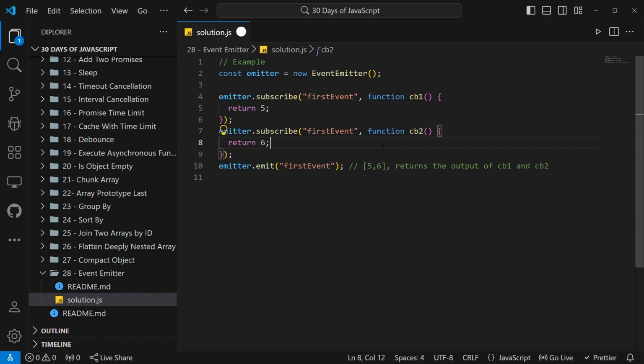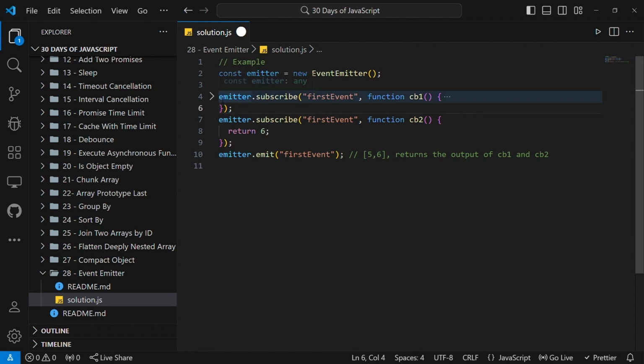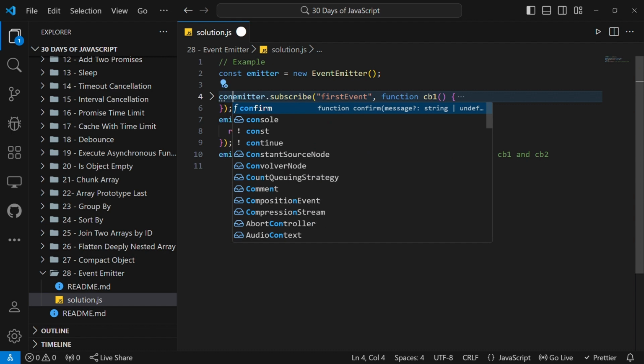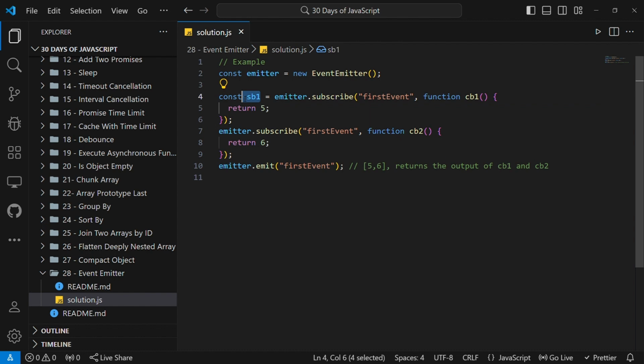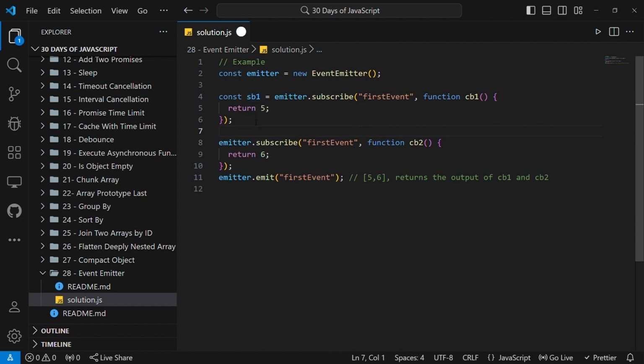So how is this happening here? When you call subscribe to the emitter, we get back an object. So this one returns an object. So maybe I can store this in a variable. Let me call it const sb1 equals like that. So when you call this subscribe, it should return an object. And when that object is returned, we can call the unsubscribe method on that object. So you can say something like sb1 dot unsubscribe, like that.